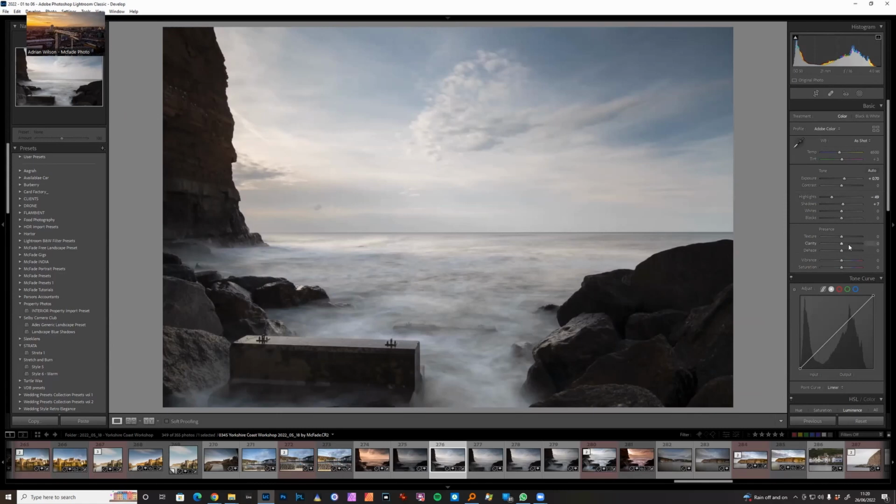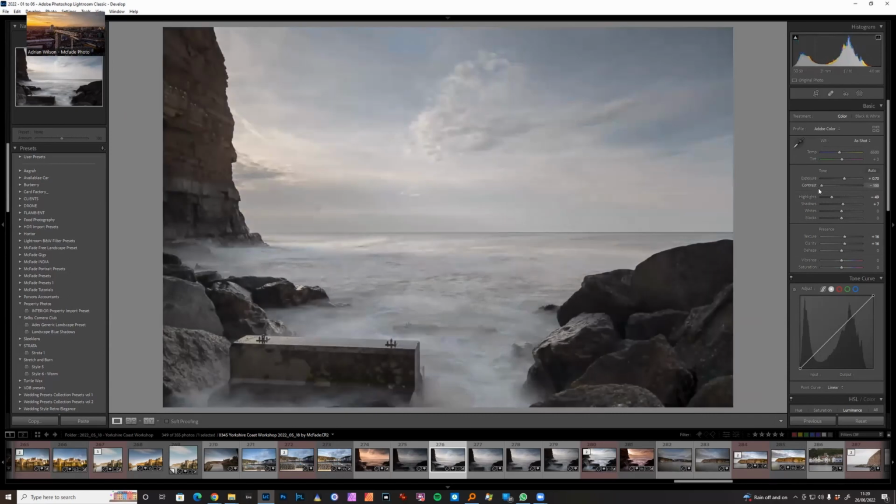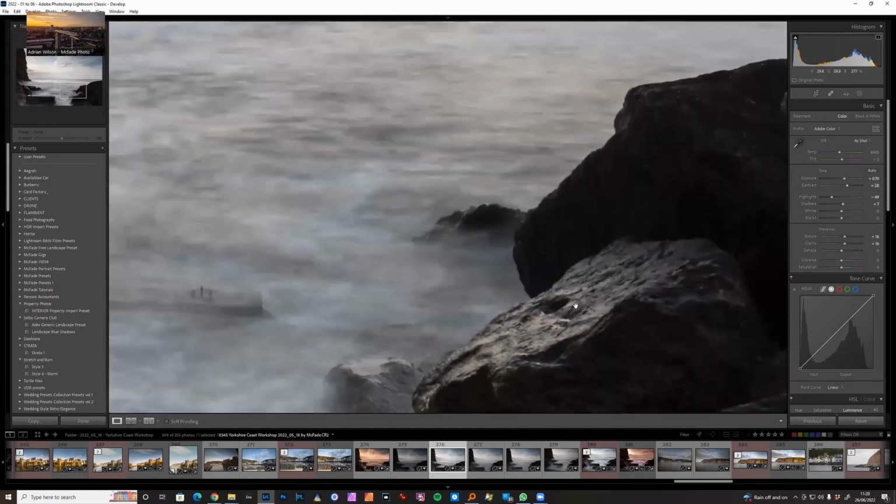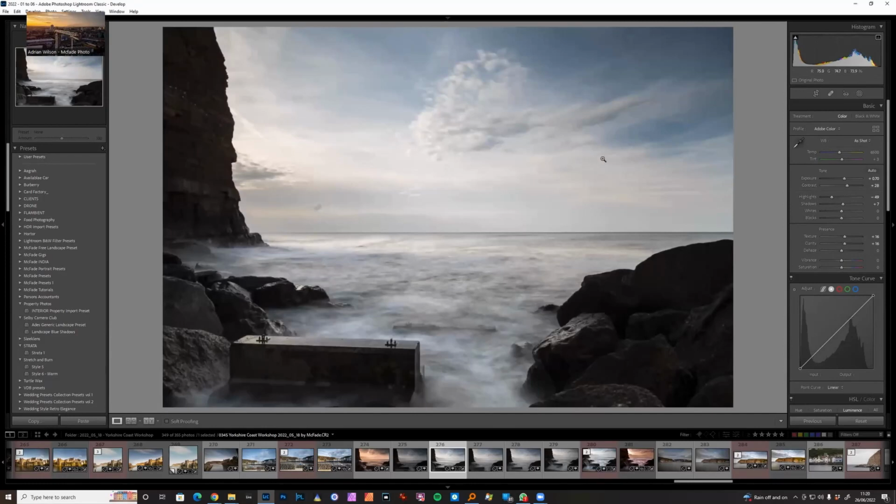Okay. So clarity will bring out a lot of local detail, texture. Clarity is just like a small contrast. Contrast is like global, it just makes the whole thing go lighter and darker. Whereas clarity, it'll bring out little details like in this rock face there.